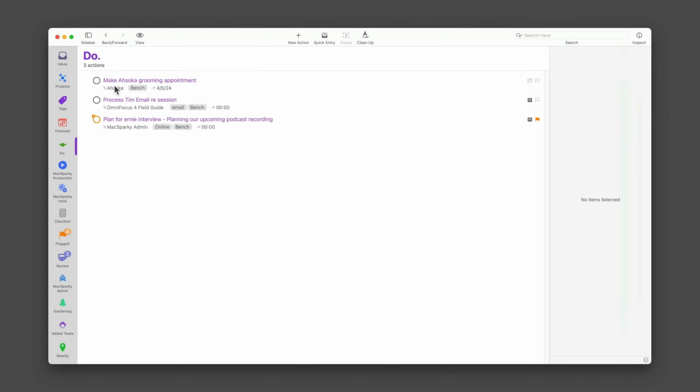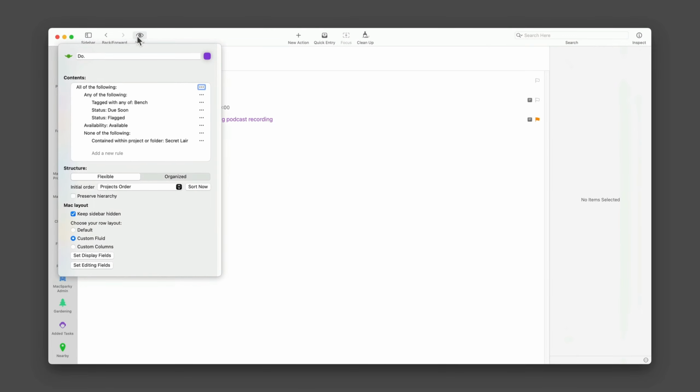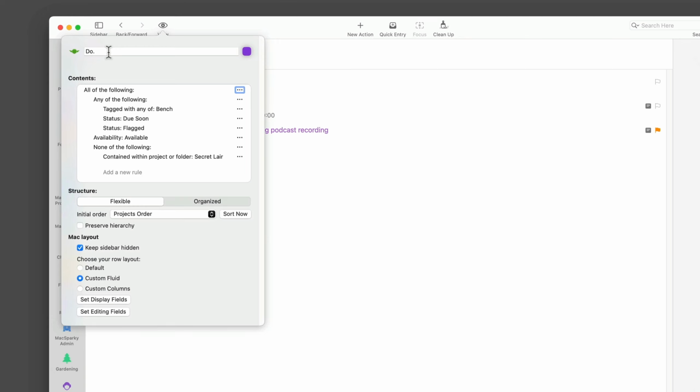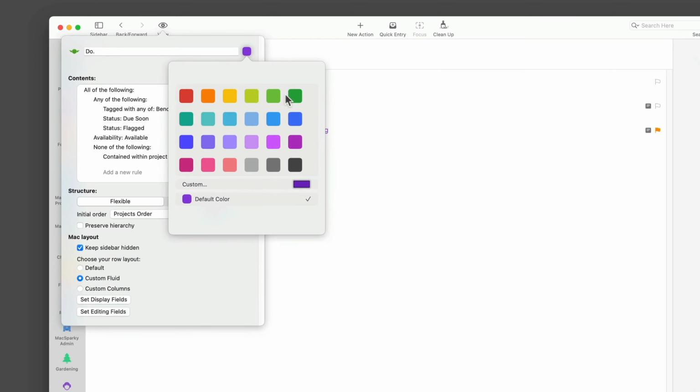Now let's take a look at the do perspective. I'll click on the view button. What's in this thing? Well, the first thing I did is I called it do. I put a period on it because I wanted to be declarative. And the color here is purple. I actually should probably match that color to Yoda, so that makes more sense.